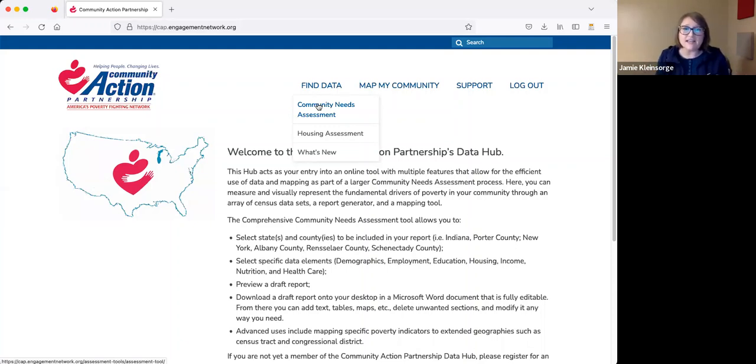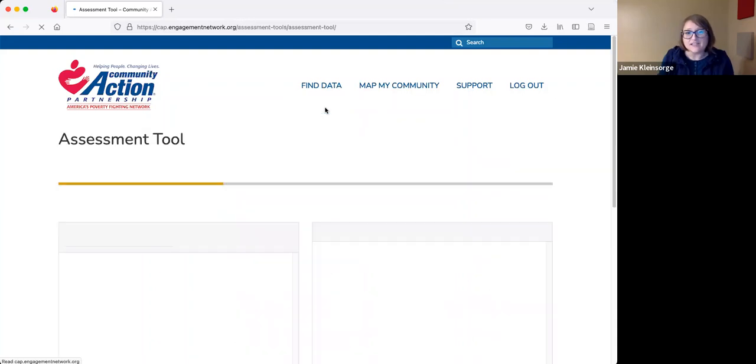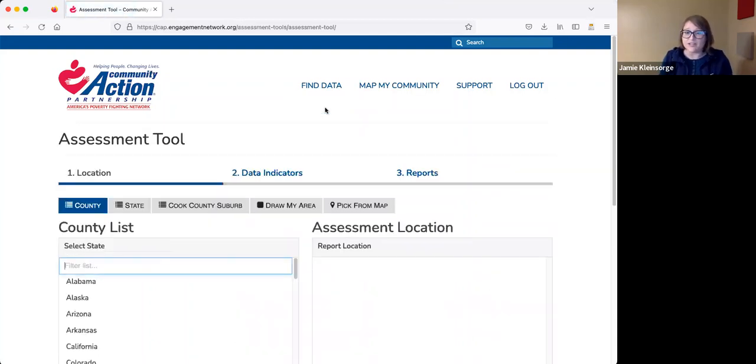So if you are logged in, this is what your home page is going to look like. You'll be able to access both the map room and the community needs assessment. So we'll just get started by clicking under the Find Data, the Community Needs Assessment tab. It's going to take me right into the assessment tool here. And you'll see from the top, we have a 1, 2, 3-step process. And so really the work that you need to do to get this started is in these first 2 steps. And then our system really does a lot of the work on the report side of things.